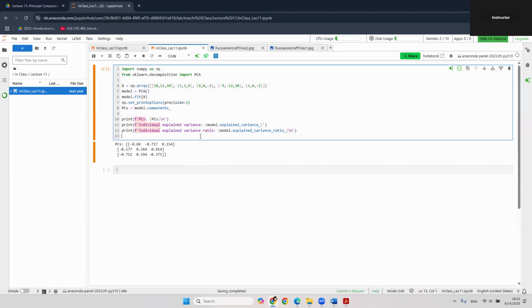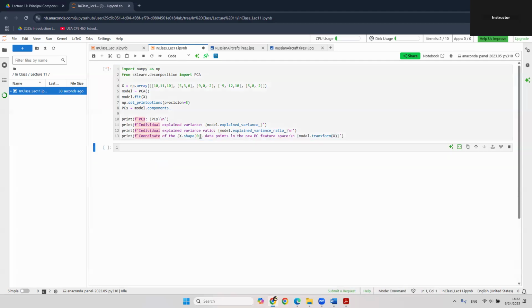And then finally, I want to print the coordinates. Here x.shape, this many data points in the new PC basis, or in the new PC feature space. Here, let me just transform. Okay, transform X.